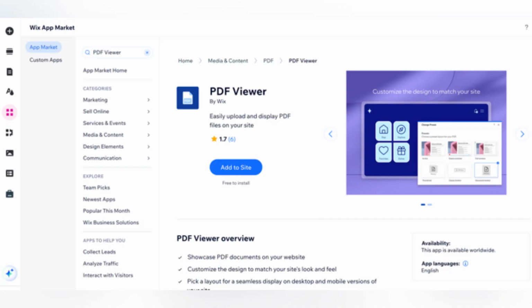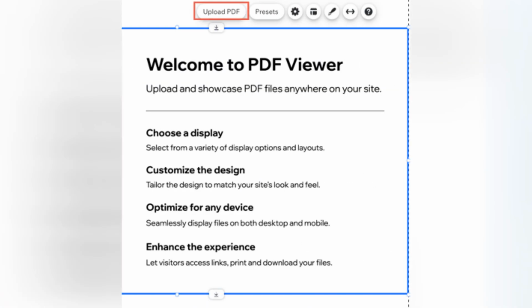Head over to your editor, click the Add Apps icon on the left, and search for PDF Viewer. Click Add to Site. This app is great because it doesn't just give people a link, it actually lets them see the document right on your page. You can drag and drop it anywhere or even cut and paste it if you want to move it to a dedicated thank you page later.